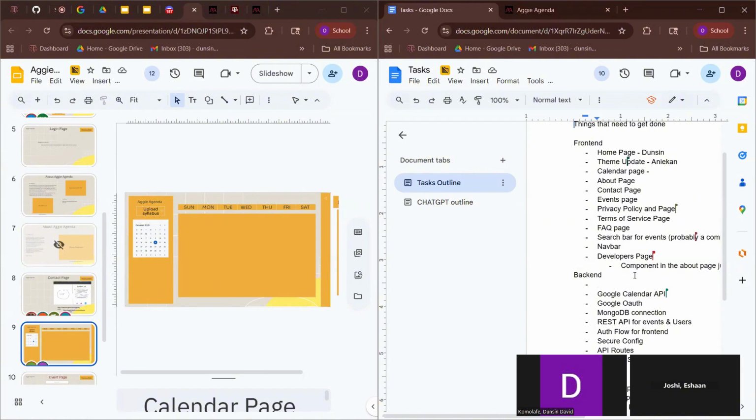So I want y'all to work on some type of algorithm to go through a PDF of my syllabus and pick out the dates and stuff like that. If anyone's interested in that.